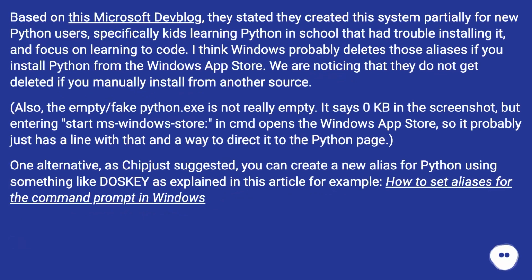Based on this Microsoft dev blog, they stated they created this system partially for new Python users, specifically kids learning Python in school who had trouble installing it, so they could focus on learning to code. I think Windows probably deletes those aliases if you install Python from the Windows App Store. We are noticing that they do not get deleted if you manually install from another source. Also, the emptied fake python.exe is not really empty. It says 0KB in the screenshot, but entering start ms-windows-store: in CMD opens the Windows App Store, so it probably just has a line with that and a way to direct it to the Python page.